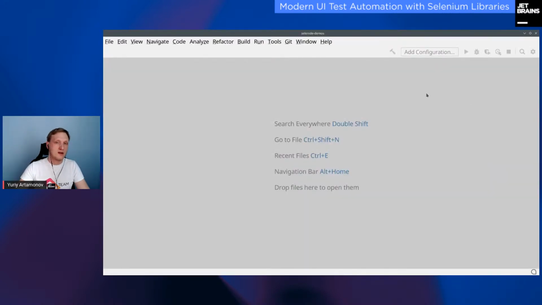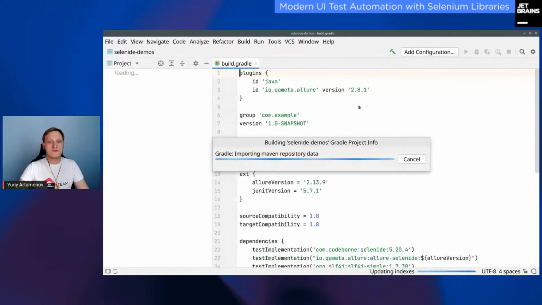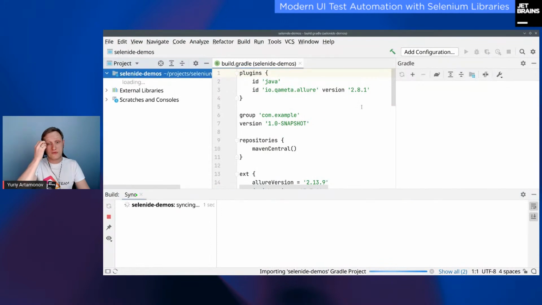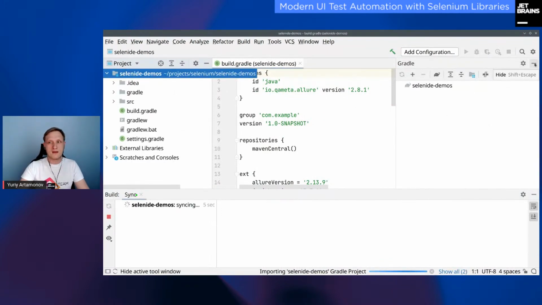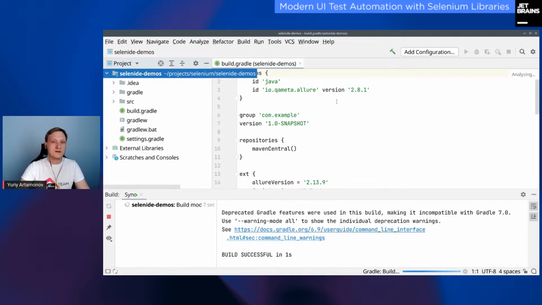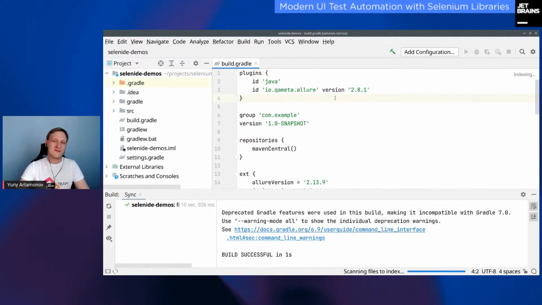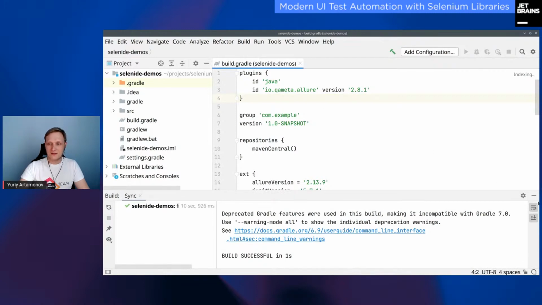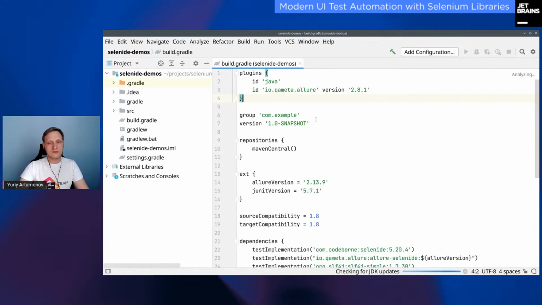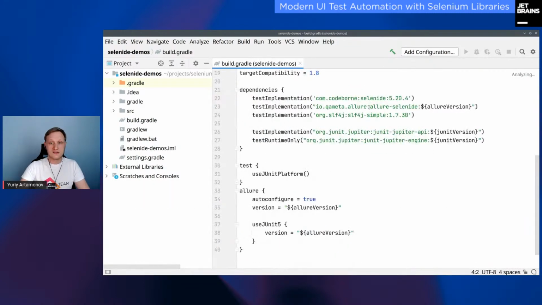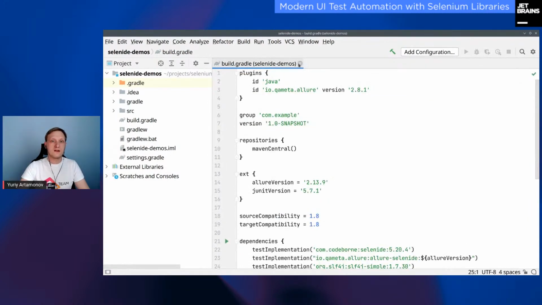IntelliJ will create a Gradle project this time for us. Personally, I prefer Gradle over Maven because Gradle is slightly better in custom tasks where you need custom setups, or custom code in build scripts. That's why Gradle is better for me. Okay, so we just created a new project with Gradle, Selenide, and everything is here.